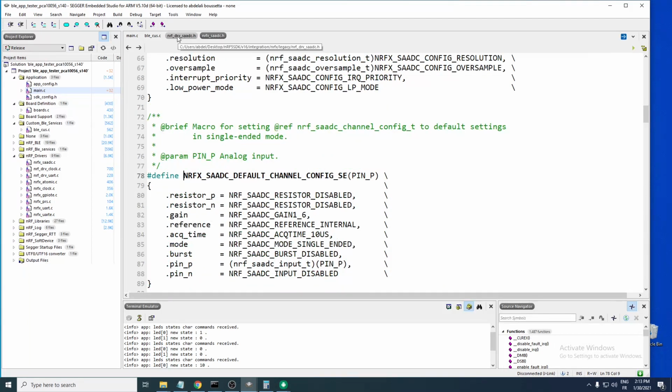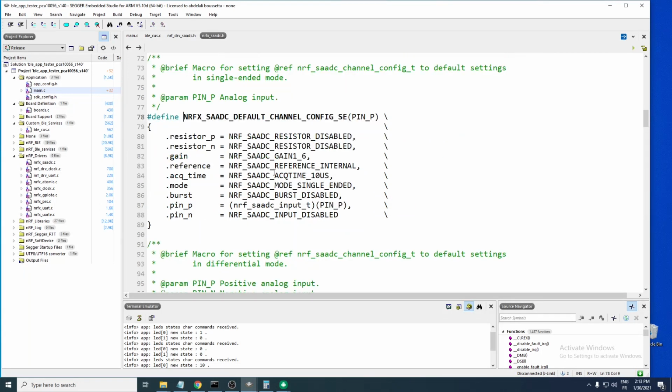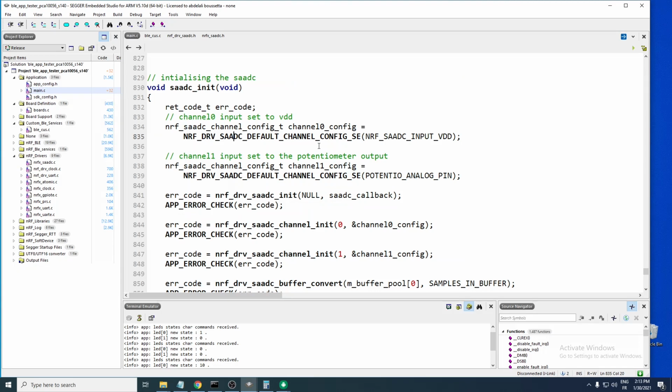See, the driver definitions are forwarded to the nRFX definition. Here, if you are using this configuration structure, the only thing you need to set is the positive pin. The resistor pin is disabled, gain is 1/6, gain reference is the internal reference, acquisition time is 10 microseconds, mode is single-ended, burst disabled. This is all good. We'll be using this function here.